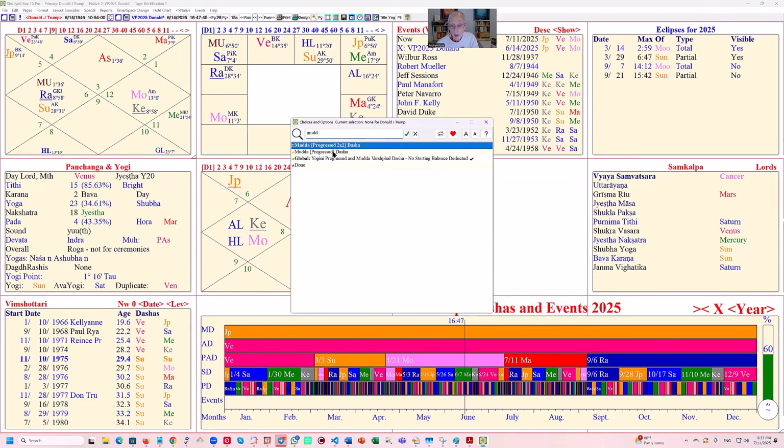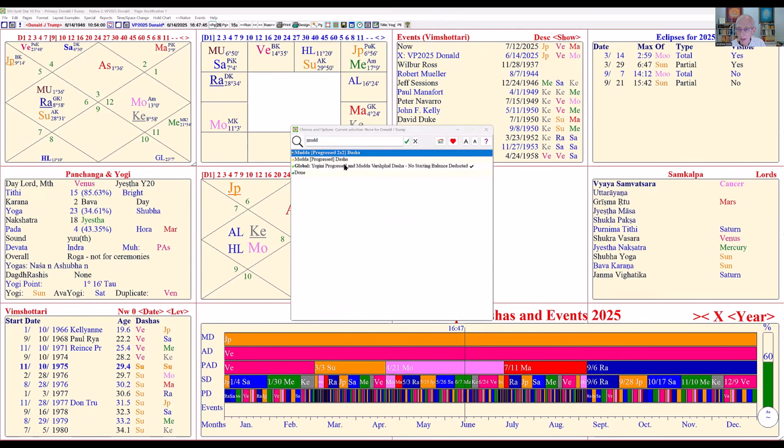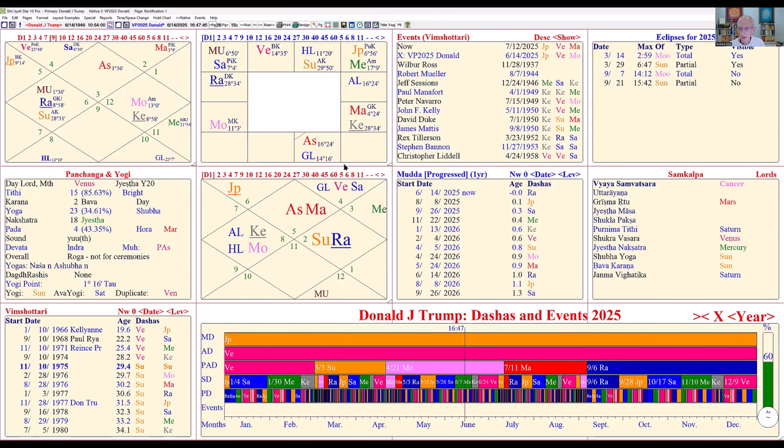And when it says progressed, what it's saying is that this is the progression of the natal chart. It's not the 2025 moon, it's the progressed moon from the natal chart, one nakshatra per year. So that gives the Muda progressed dasha, Varshphal Dasha, for this year, 2025, for the chart in question.